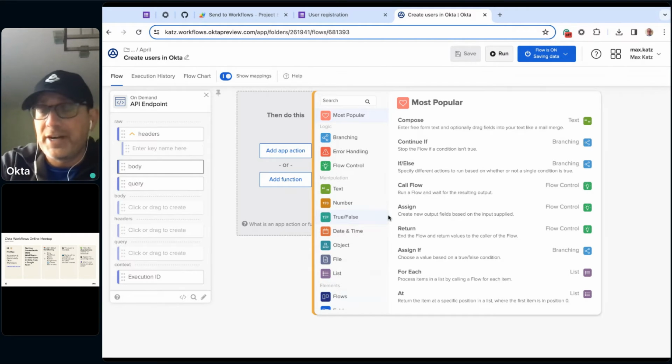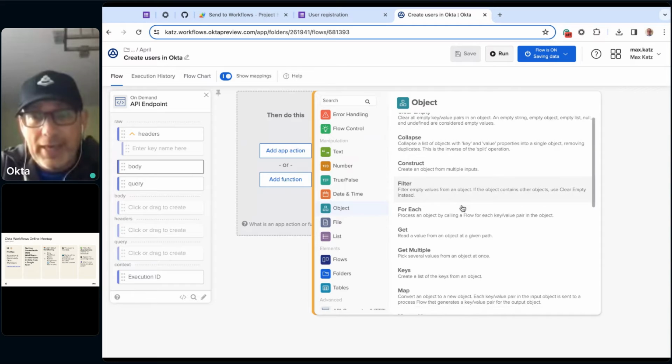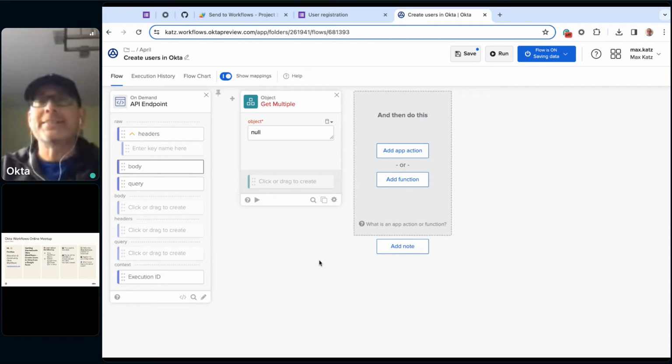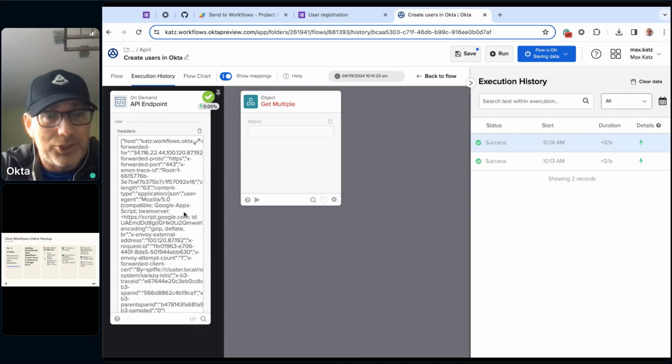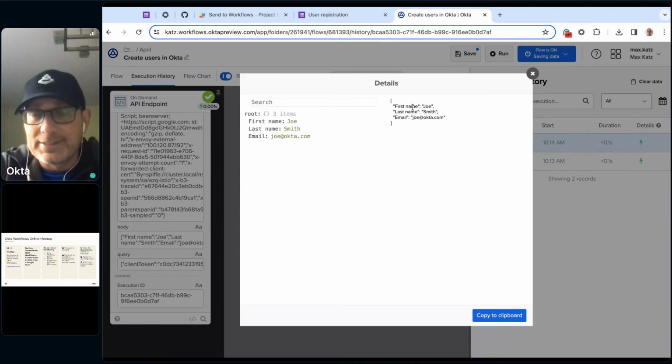So that's a function in a flow. Now the one I'm going to use is in the object category, and I'm going to use get multiple. What it does is allow me to retrieve data from a JSON object. Now, I'm going to go back here for a second again, just to show you. This is the JSON that I get. And I need to retrieve the first name, last name, and email.